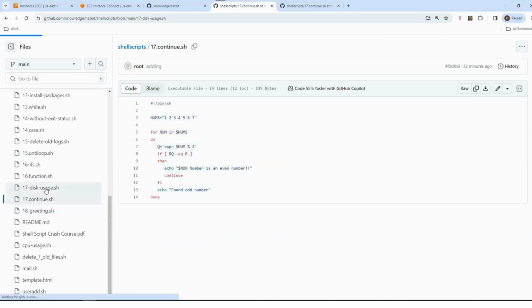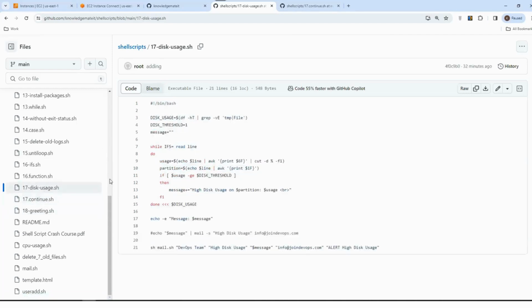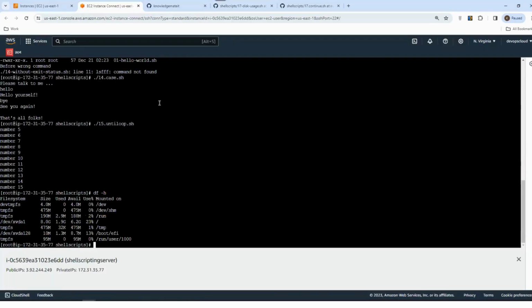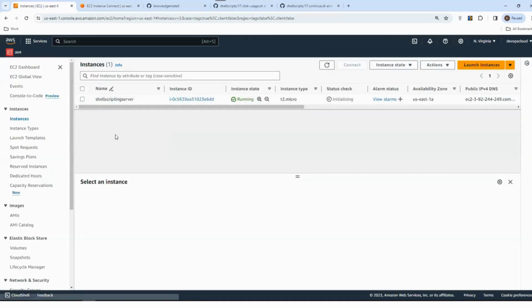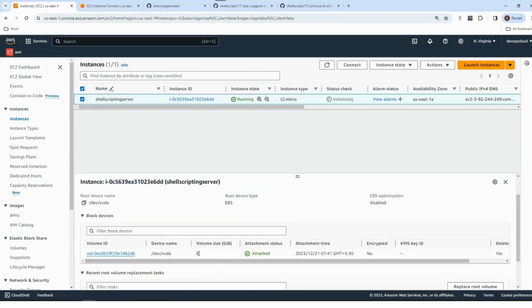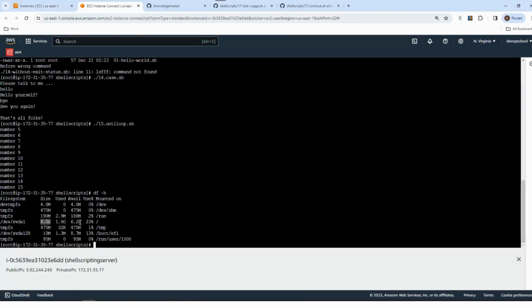This is continue. This is disk usage. What is this disk usage? Your disk utilization, df -h. Your server has an 8 GB hard disk. If you see, storage is 8 GB. Within the 8 GB, how much is used? 23%. That means 1.9 GB is used, so 6.2 GB is free.